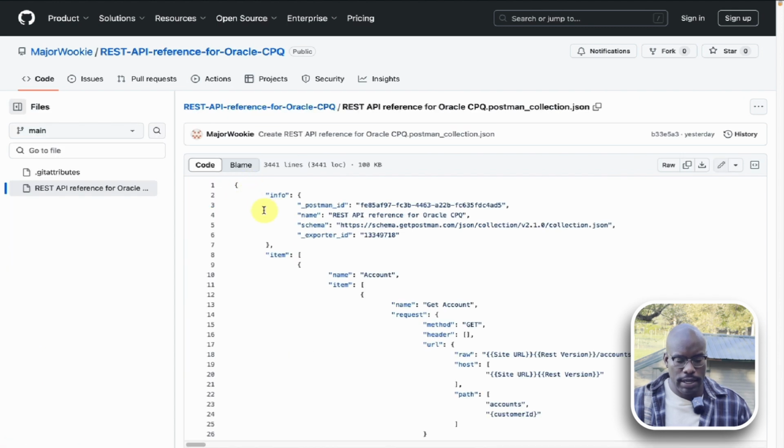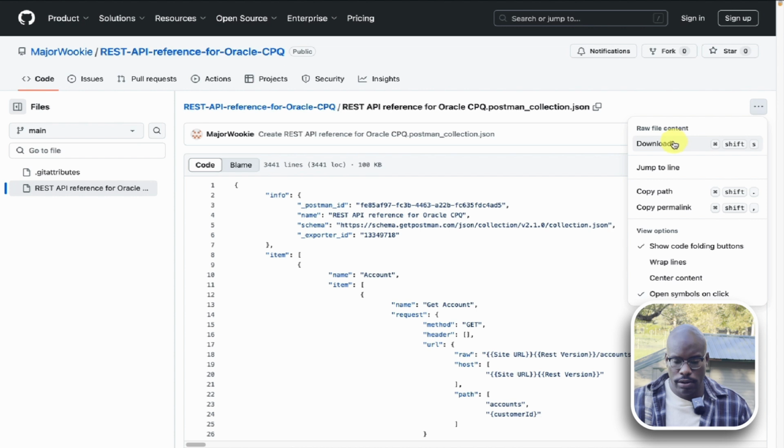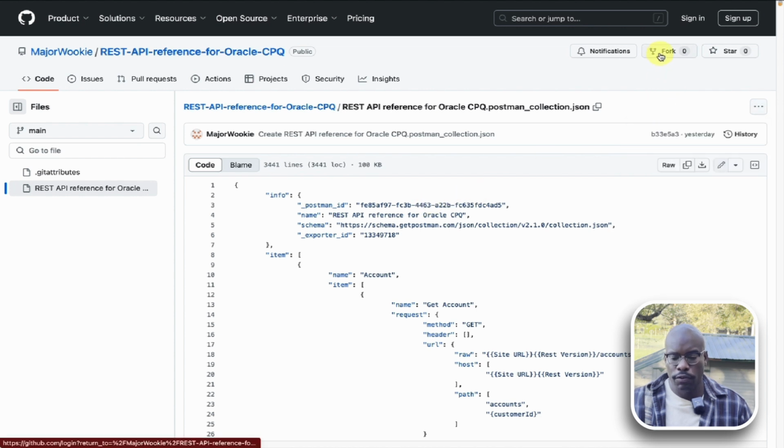And you can either just copy and paste this whole thing, or you can just download it, okay? So those are two ways. You can also fork it if you want, F-O-R-K. If you're familiar with GitHub, you can do it like that. So either way is fine. Maybe you can even star it and save it for later. So let's just download it.